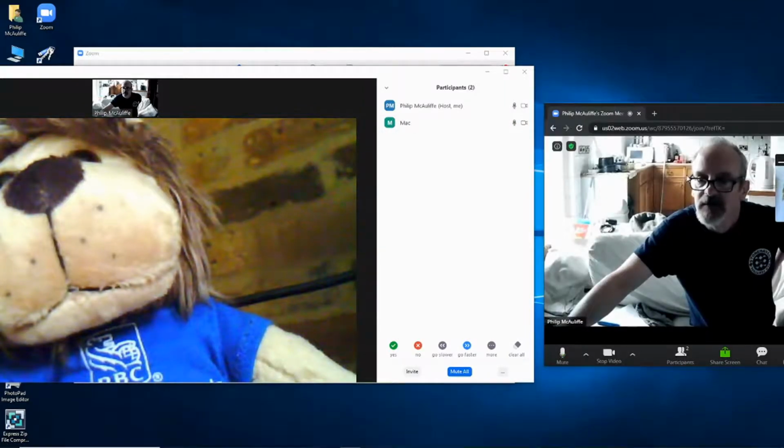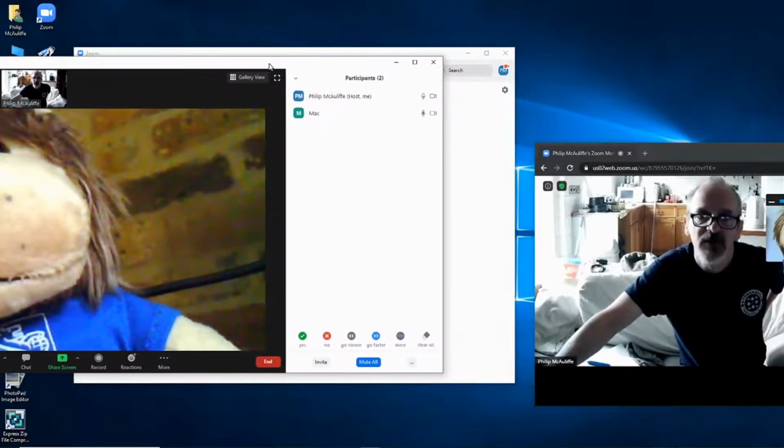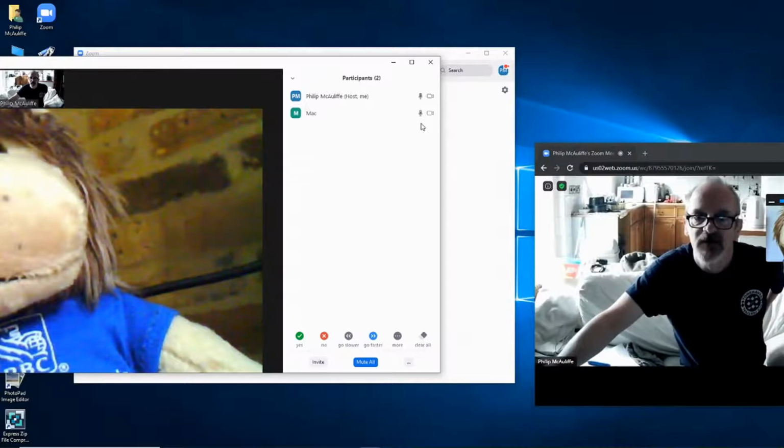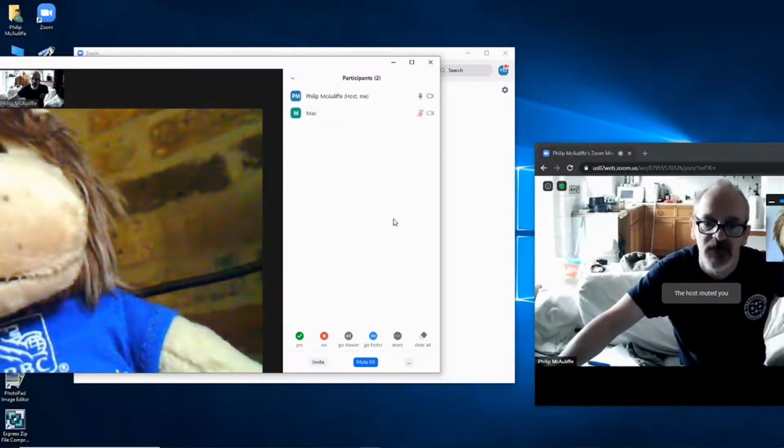So that's handy. And I suppose the main thing is really that you can mute participants, so you'll see if that little microphone's not got a cross through it, then they're live, but you can actually mute them yourself. You don't actually have to get them to do it, which is, I suppose, the main point.